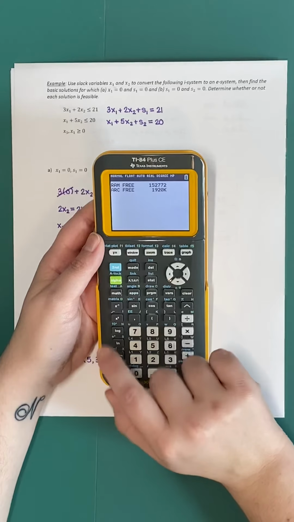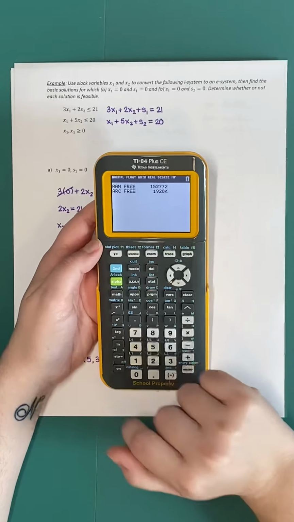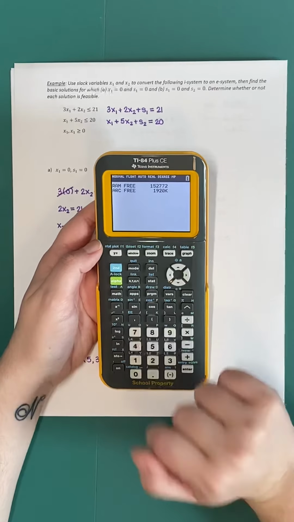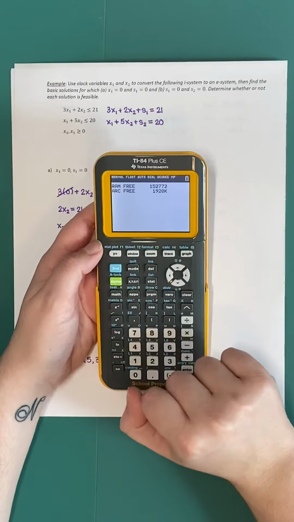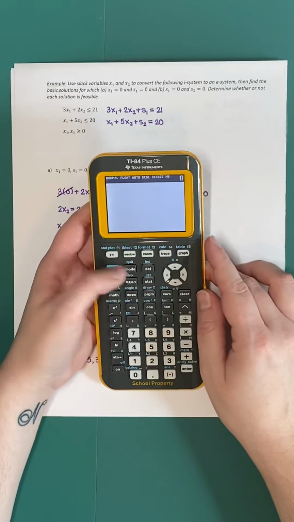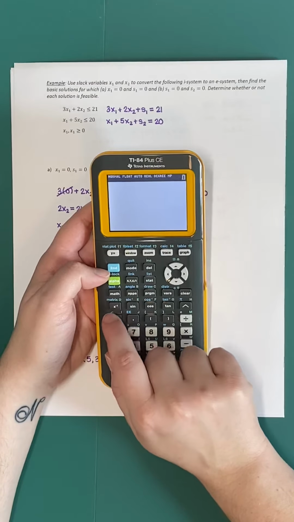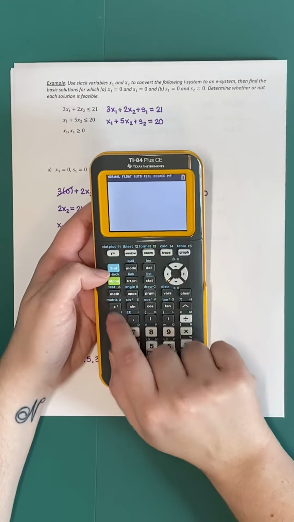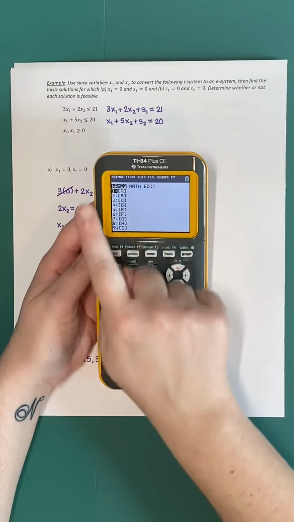And now that means once I go into the matrix menu, it's going to be clear and I can start from scratch. You certainly don't have to do that, but if you're like me and you don't like seeing that menu full when you go in there, you might want to clear your matrices from time to time and then start back over. So the matrix menu is attached to the inverse button, x to the negative 1 in blue. So second, x to the negative 1 takes me into my matrix menu.